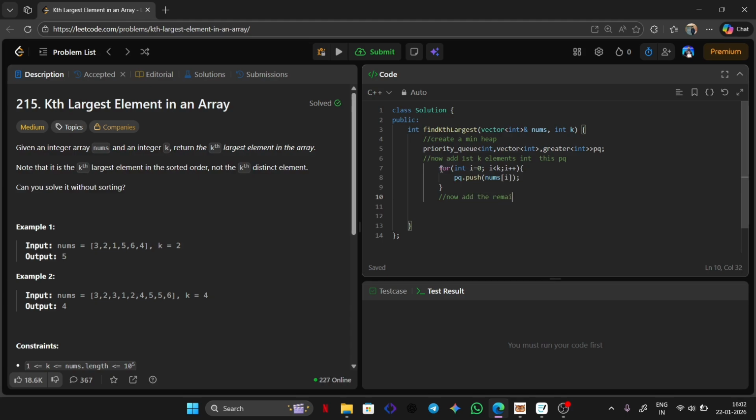Now we have to add the remaining elements which are greater than the parent node. The parent node is the top. We will start the loop from i equal to k, while i is less than nums size, i plus plus. And we will put a condition: if nums of i is greater than pq dot top, then only we have to add this.